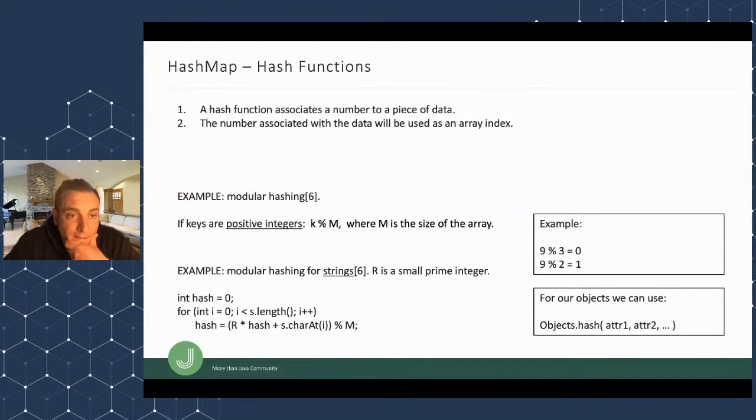Okay, this is probably the main topic of our talk today, and it is about hash functions. So given that we have to introduce an implementation of the map interface, which is called hash map, we need to know what a hash function is. And so a hash function associates a number to a piece of data. And the number associated with the data will be used as an array index.